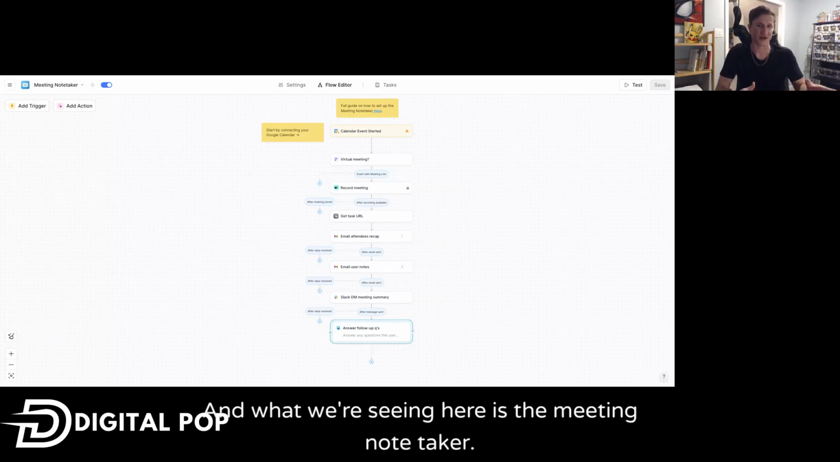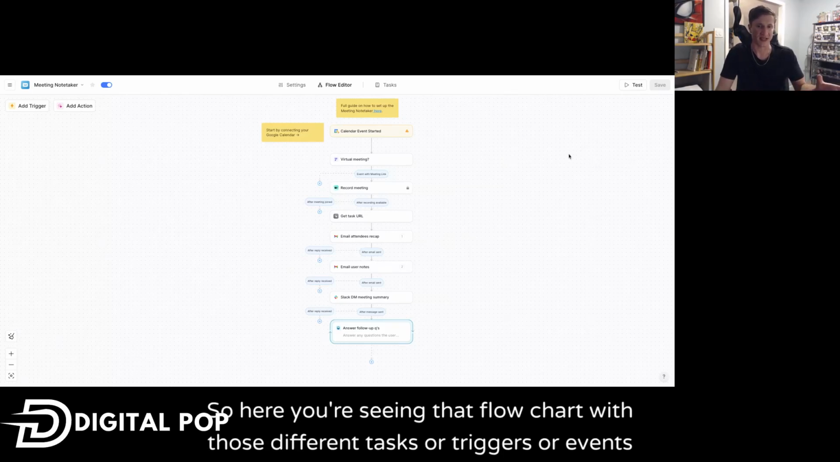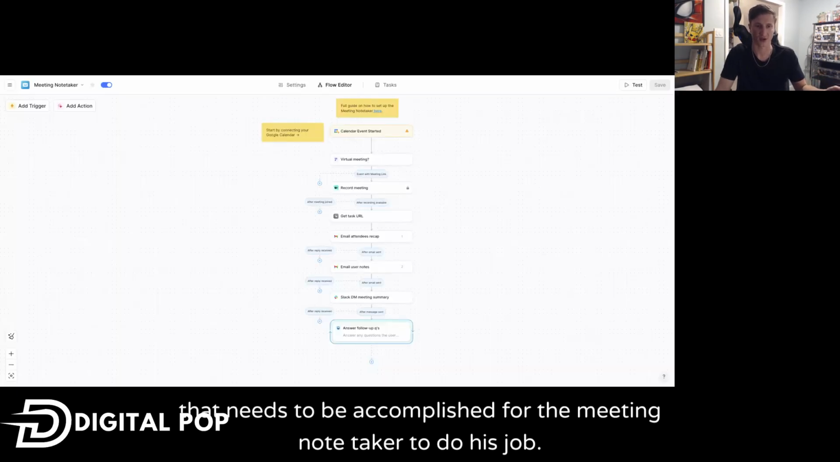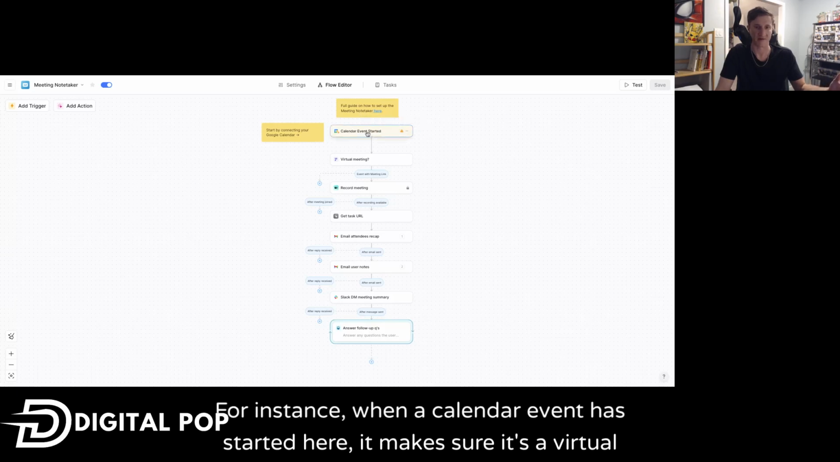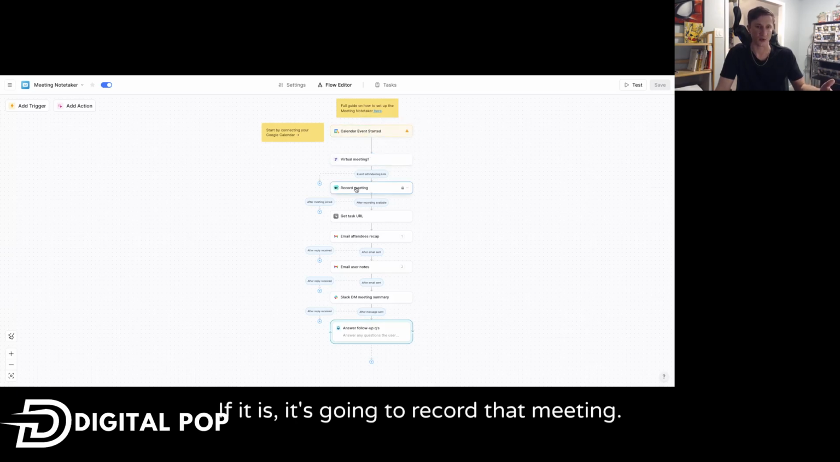And what we're seeing here is the meeting note taker. So here you're seeing that flow chart with those different tasks or triggers or events that need to be accomplished for the meeting note taker to do its job. For instance, when a calendar event has started here, it makes sure it's a virtual meeting. If it is, it's going to record that meeting.